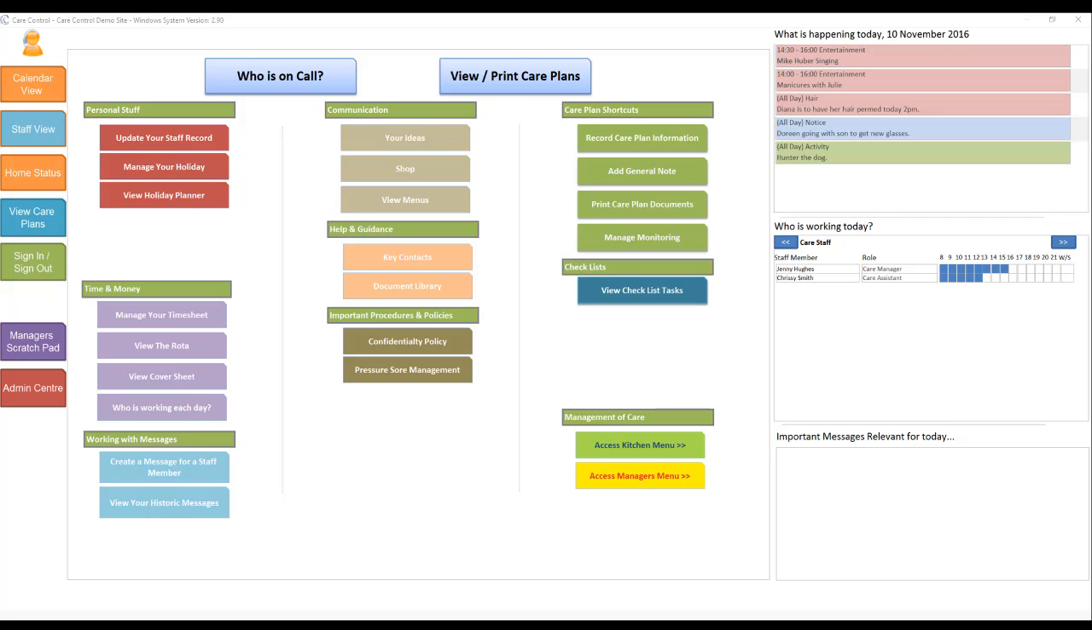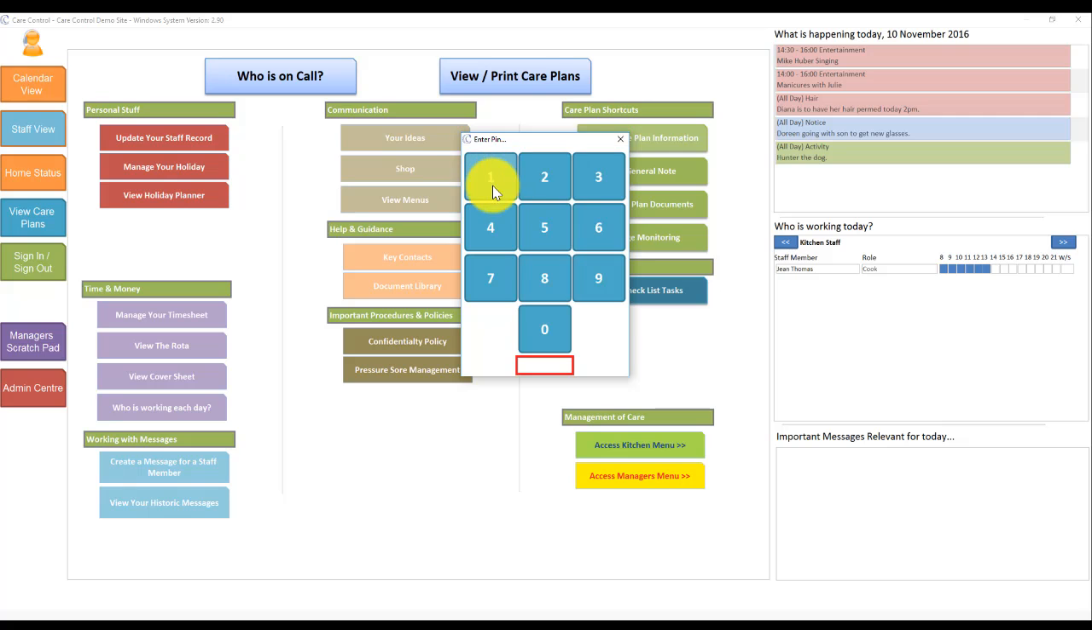Okay, the next section of this lesson we're going to look at an important area of recording called incident reporting. Now, currently incidents can only be recorded via the Care Control Windows system. If you go onto your Care Control Windows on the staff view and you select Record Care Plan Information, enter your PIN number.